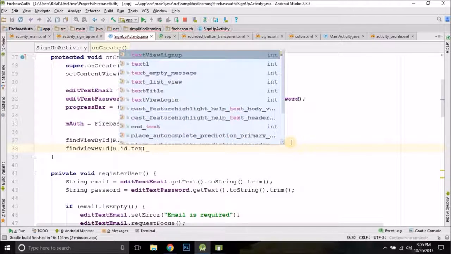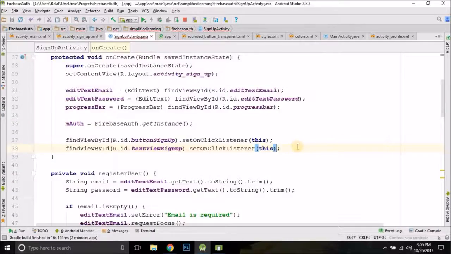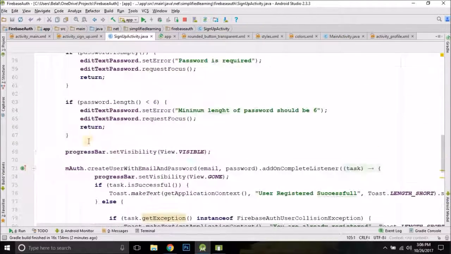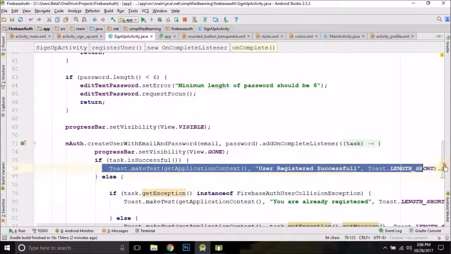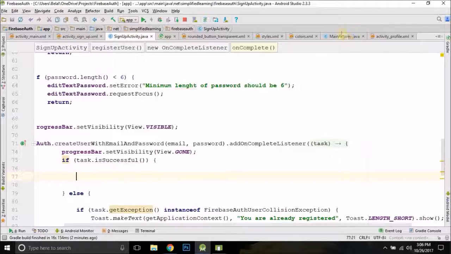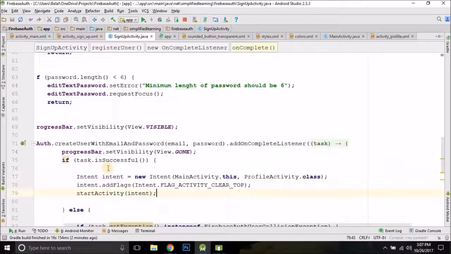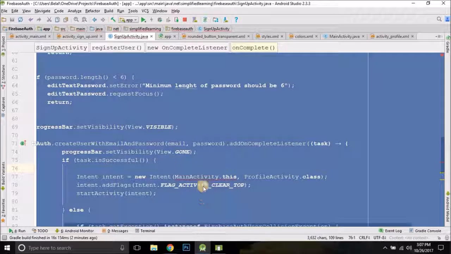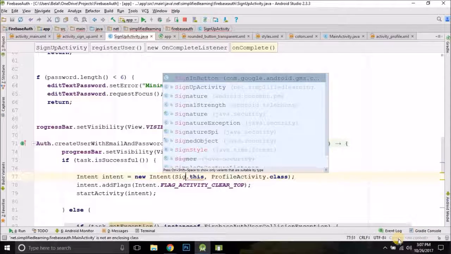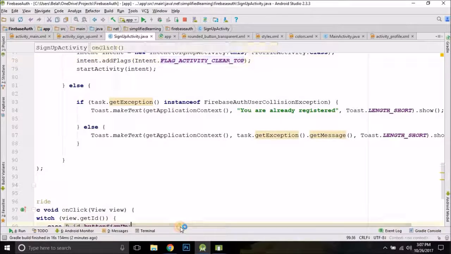Oops, text view sign up actually. Then we will write setOnClickListener and this, and we have both the cases here. Now when the user registered successfully here, we will open the profile activity. So we will copy this thing again, just copy it and paste it here. That's it. Now here we will write SignUpActivity.this. So we have done with the user registration and login.